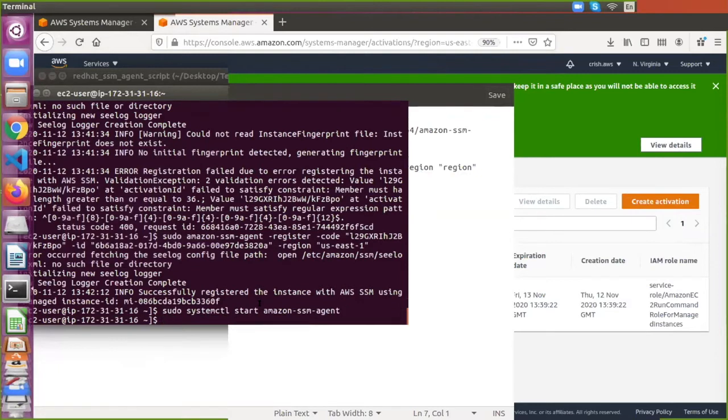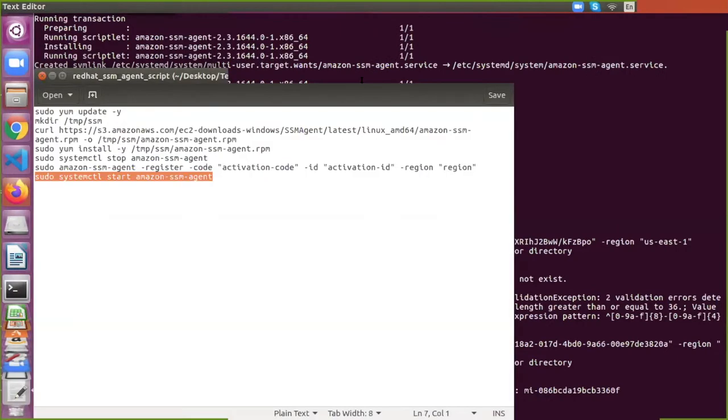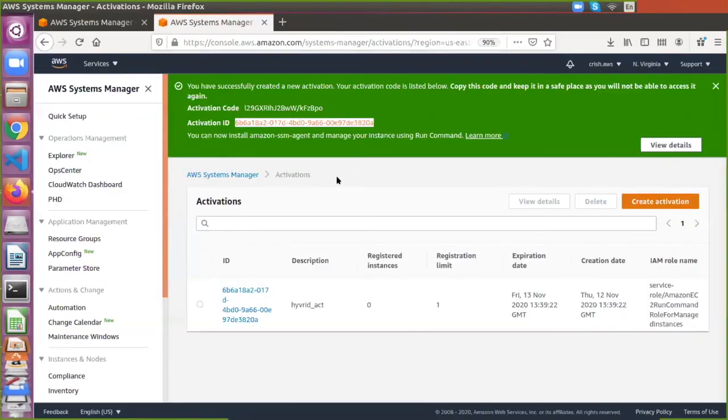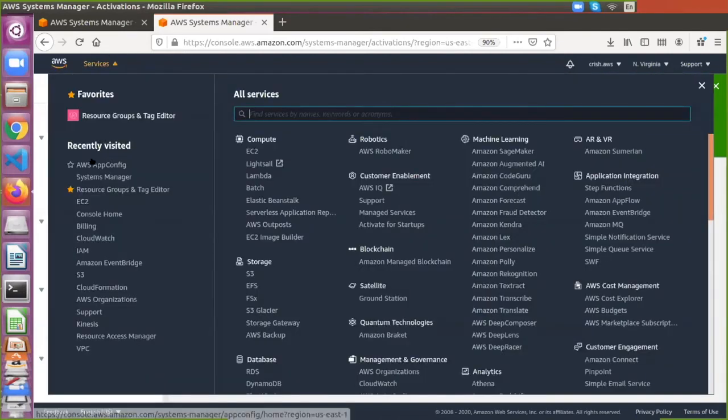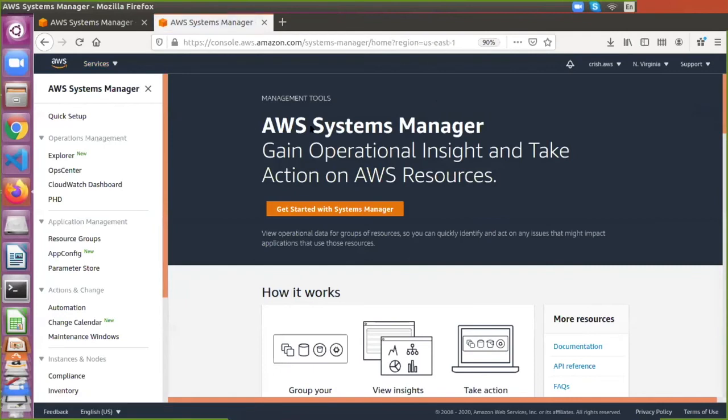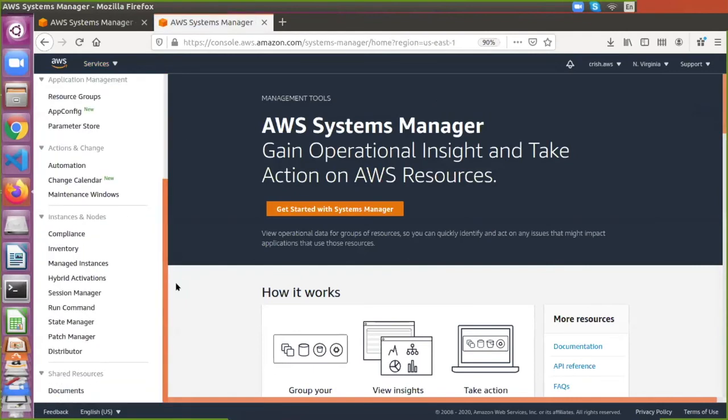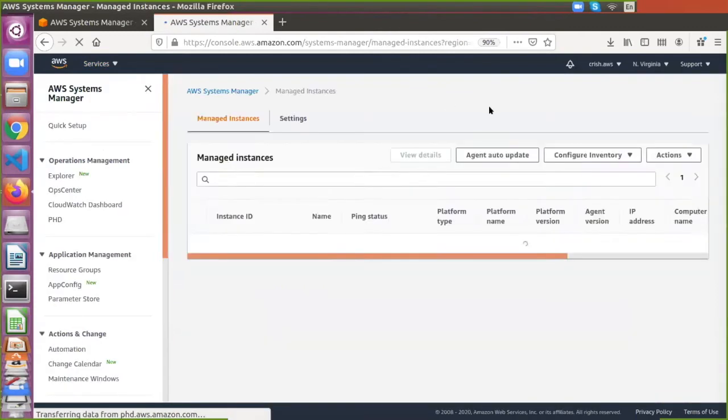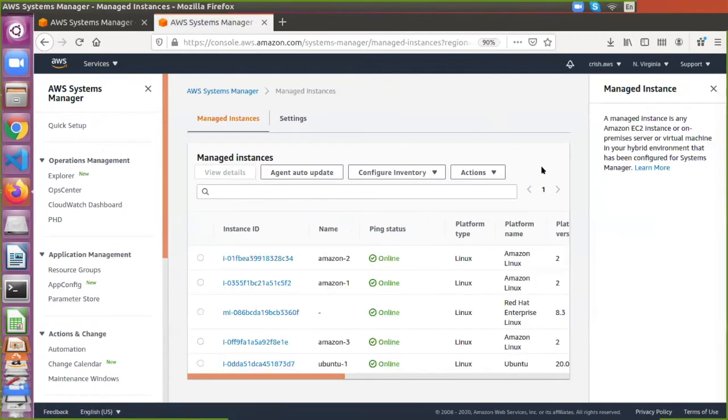So that's it. It should now appear in the system manager. Can you see the screen? Yes, we can see. I'm done with the console, so it's okay. And so when you come here, all five are there now.